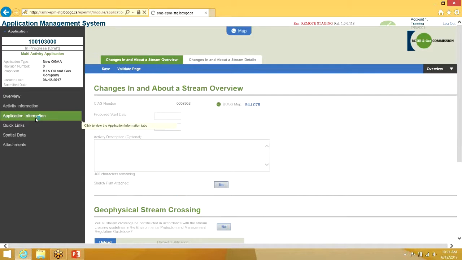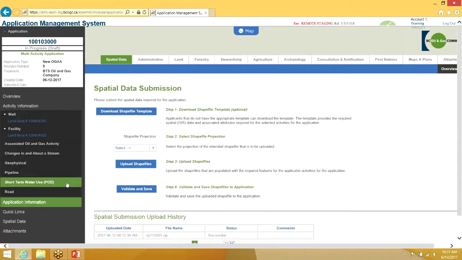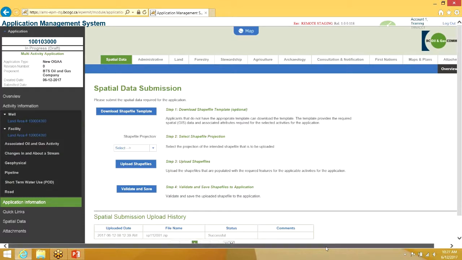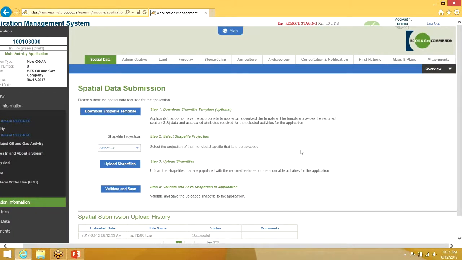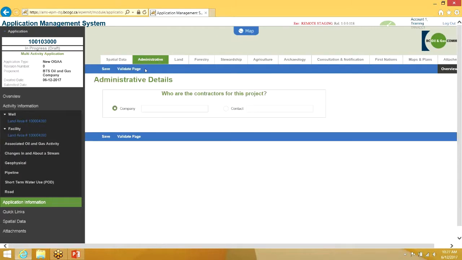And then the third section is the application information section. When you click on application information, you're going to be presented with tabs going across here, and these are all the sections that are required for your application. The first tab is the administrative tab, and this is the section where you would indicate the companies or the contacts that would be company representatives for your particular application.